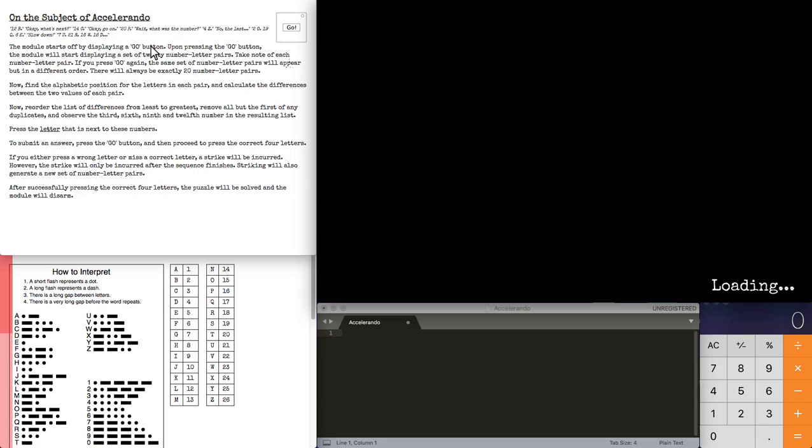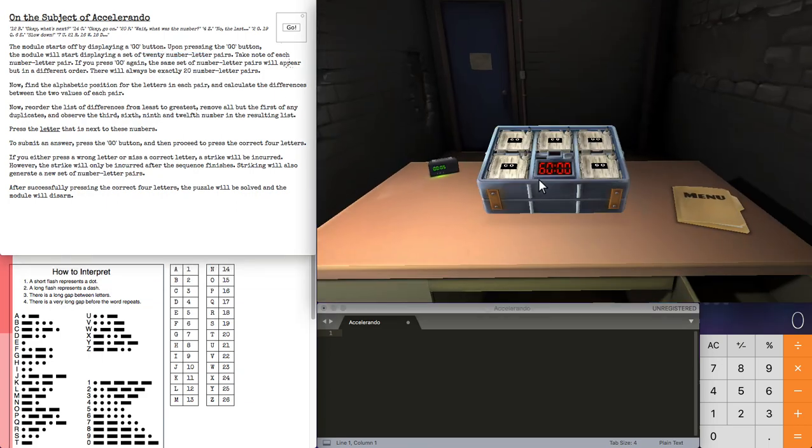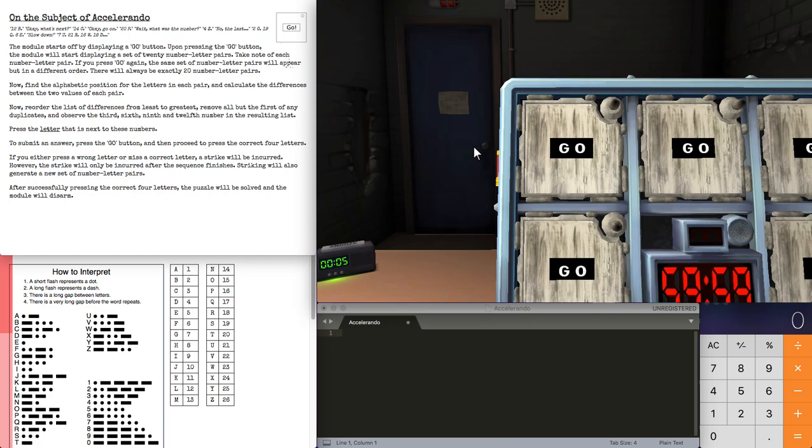Accelerando displays a Go button, and upon pressing it, the module will start displaying a set of 20 number-letter pairs. There will always be exactly 20. We need to take a note of them by writing them down, or as the defuser, you need to read them out to the expert quickly. Then the expert will have to quickly write them down.